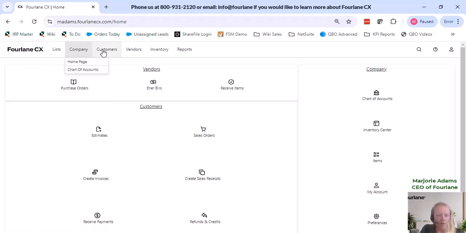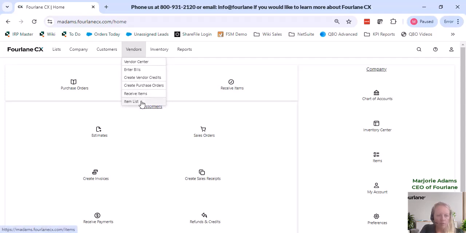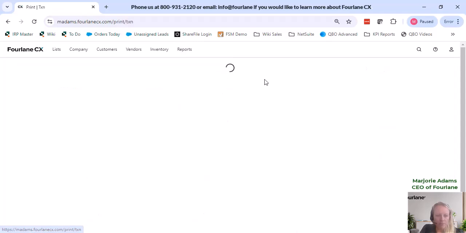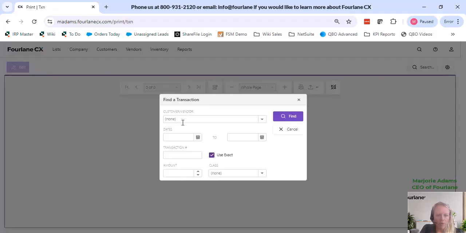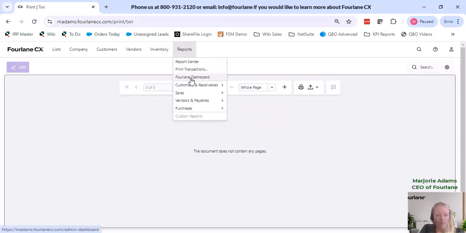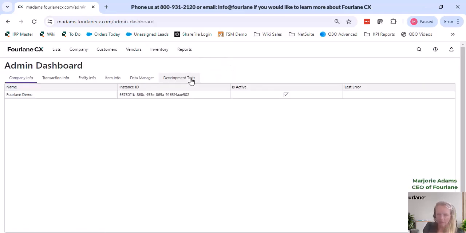Under company, we have some things, customers, vendors, and it all looks very similar to what you're used to. Under reports, we do have the report center. We also have the ability to go in and print transactions, which we'll go through in a little bit, about the find. We have the Fourlane dashboard. So this is where you can come in and see things.